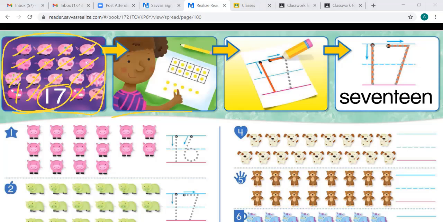Let's look at our next box right here. How many counters are there? 17. So how is this box like the first box? Both of the boxes show 17 objects. Now, how is it different from the first box? This is another way to show 17. And in this picture, it shows counters instead of toys, right? So these are counters, and over here it's showing toys.